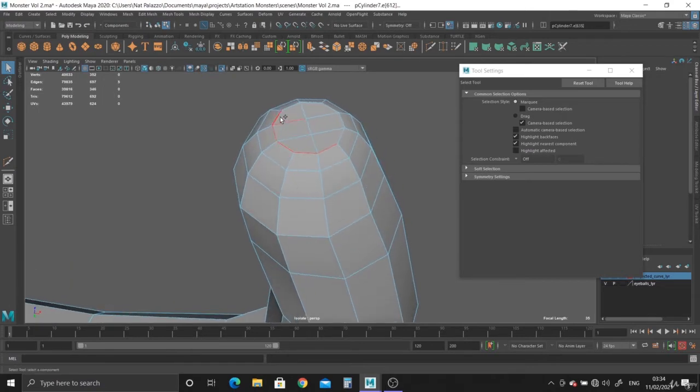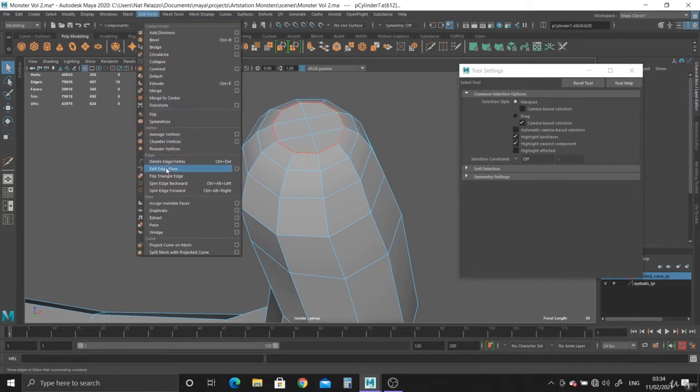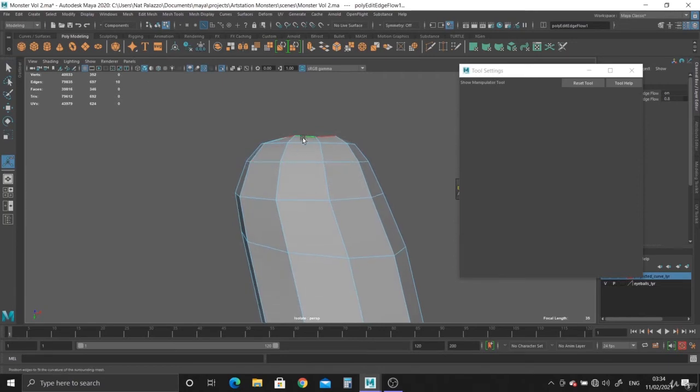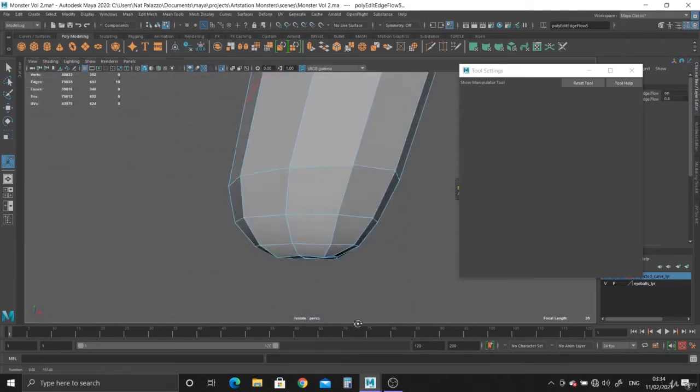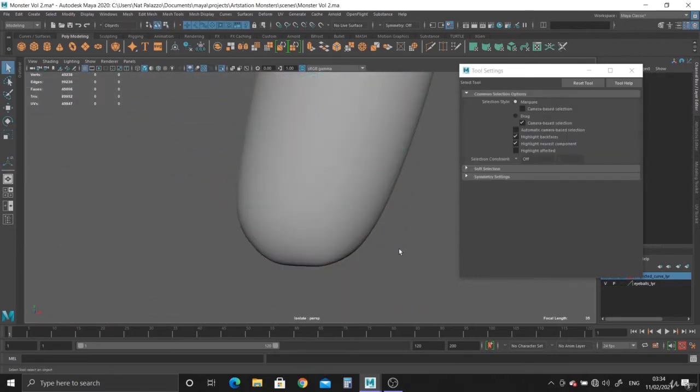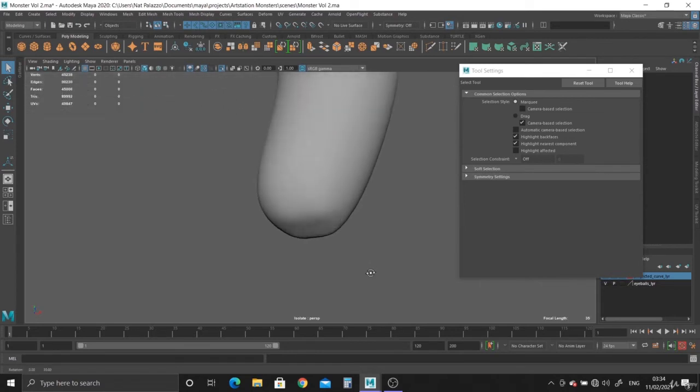I'm not sure if this is going to work. This is an experiment. I don't normally do it this way, but let's see what happens. So edit edge flow, boom, and again, here, here, here, here, and let's see if it caused a bit of a curve. Not really, you got it kind of like a bit sharp around here.